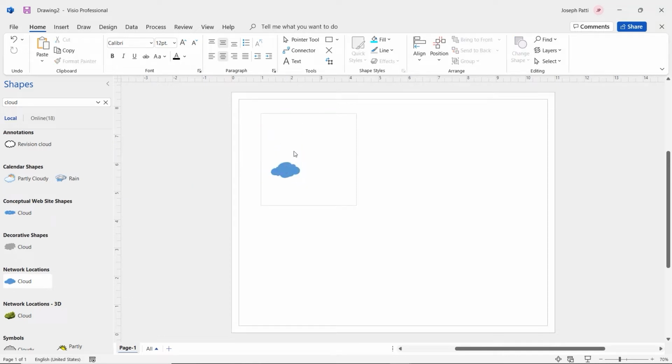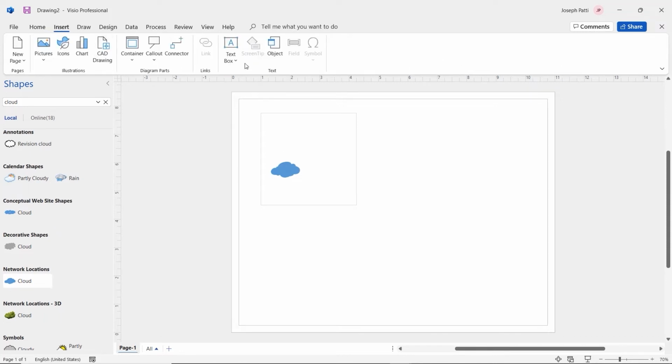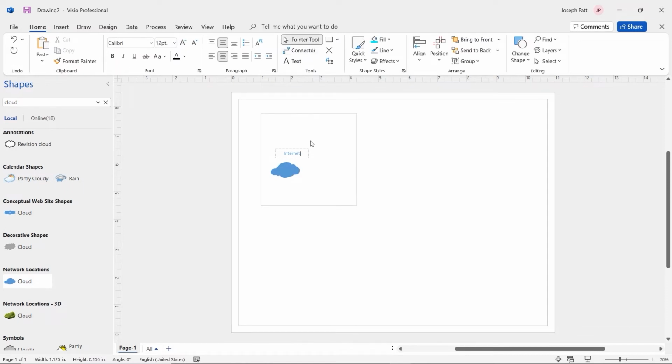And then what I can do is just insert a text box. And the text box is going to say internet, just so that I have some sort of labeling system here. I'll put internet. And there we go. Now I can go back to home, grab my pointer tool, and click and drag it wherever I like.